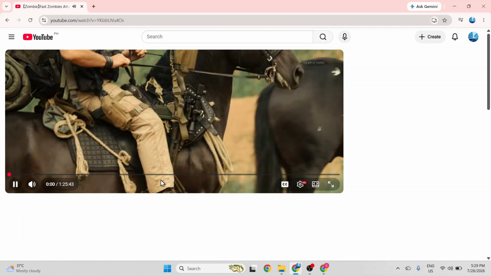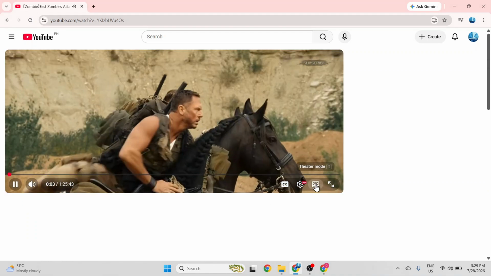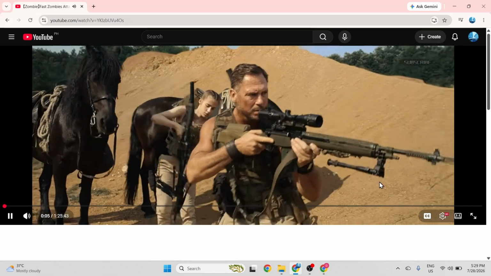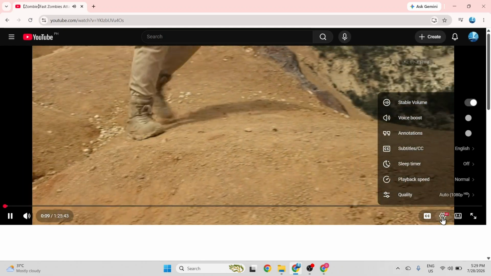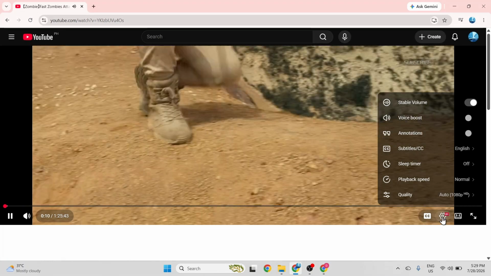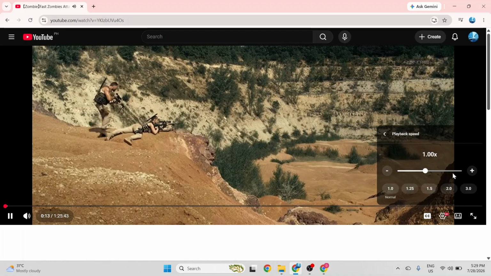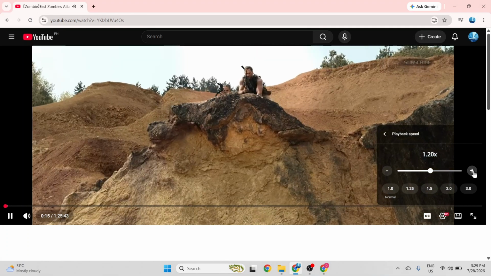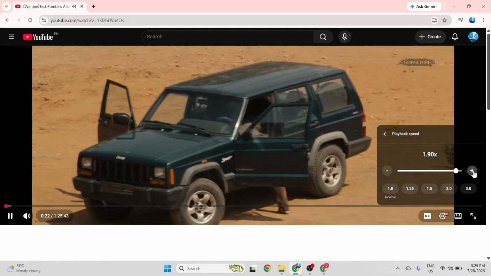Now that the main video is playing, I hover my mouse over the video screen to reveal the player controls. I move my cursor over to the gear icon, which is the settings menu, located at the bottom right corner, and click on it. This opens up a menu with several options. I scroll down to Playback Speed, which is currently set to Normal, and click on it to bring up the speed settings panel. Here, you can choose preset speeds like 1.25, 1.5, or 2.0 times faster.